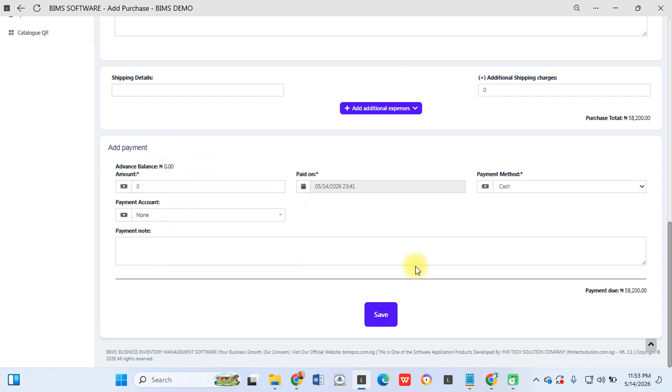Are you getting it? So the system will be telling us that we are still owing this particular supplier 58,200. That means we have not even paid for the goods at all. I believe you understand. But in my own case, to show you for this tutorial, let me just do as if we've actually made a part payment of this. I'll put 40,000 here. Meanwhile, I know that what we actually bought is 58,200. I believe you understand that.